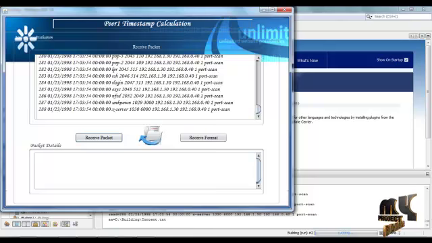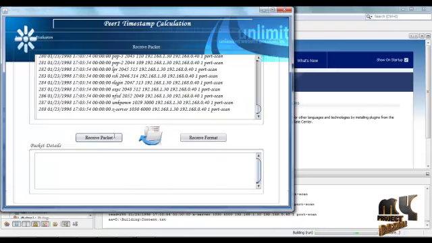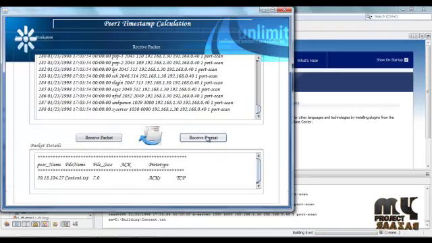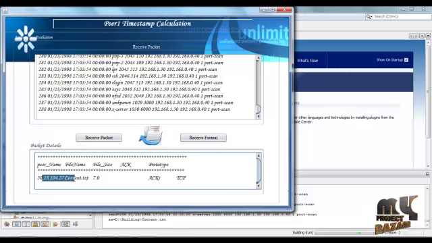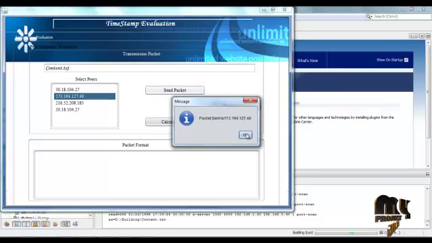Click here and open the final frame. Files and message will be OK. Then finally click receive format. IP addresses. Received the packet successfully, and then select the next peer and send the packet to the next peer.